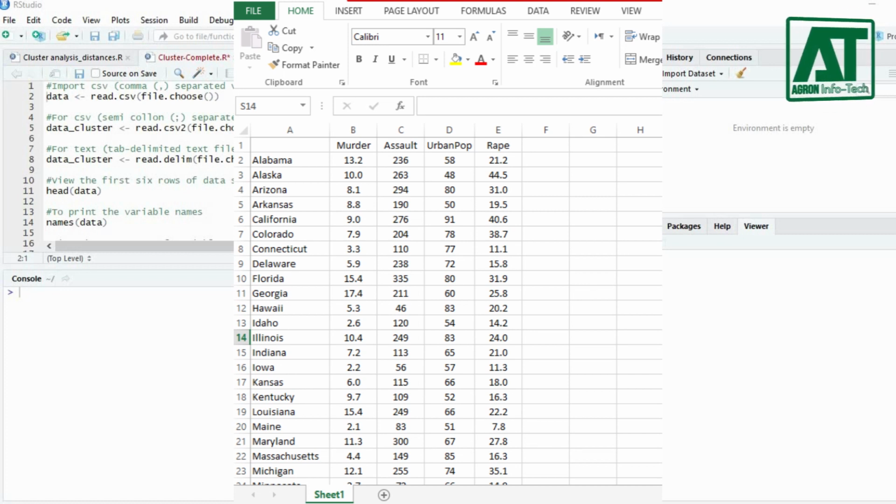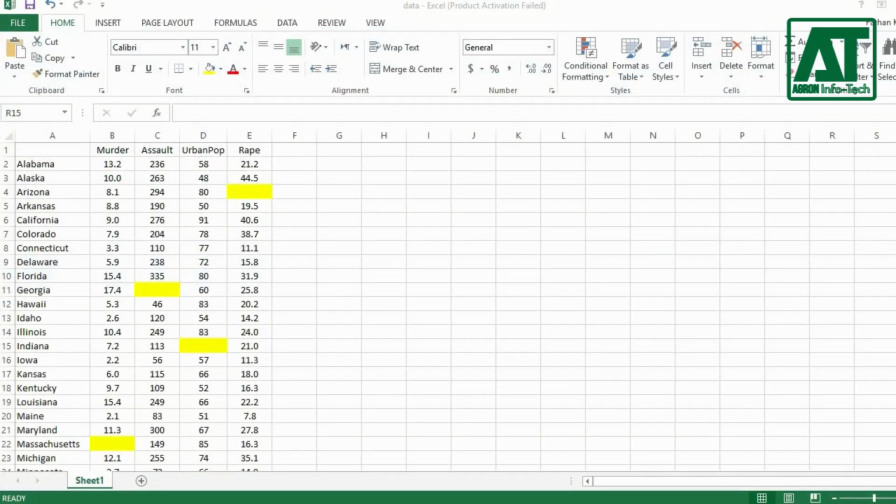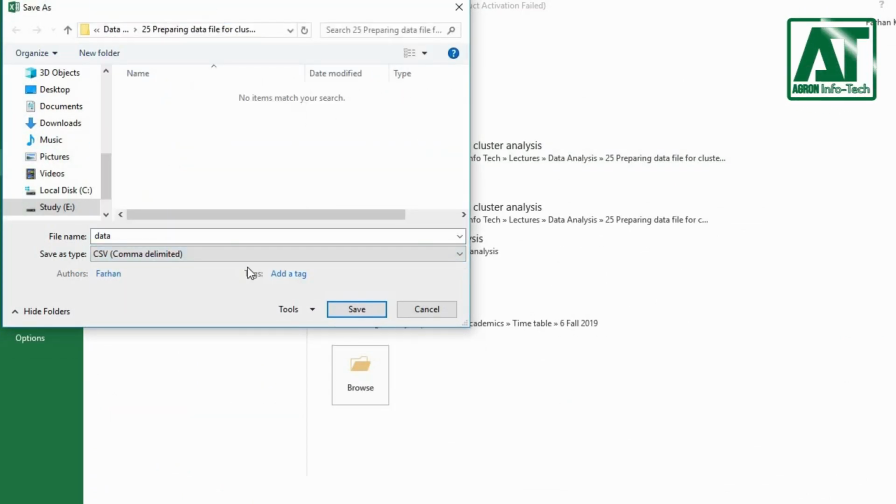I have deleted some rows to keep the data up to 30 rows. I have deleted some values which are highlighted in the data set to get some missing values. Save this data file as CSV, comma separated file format.